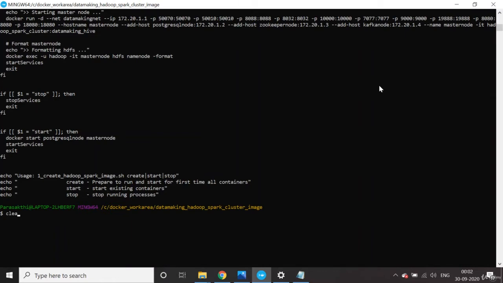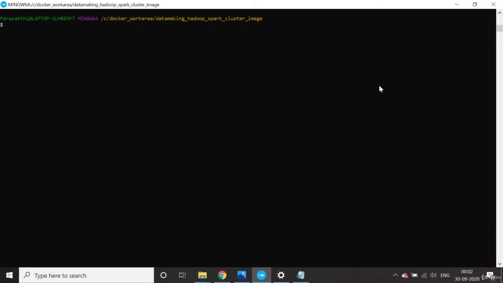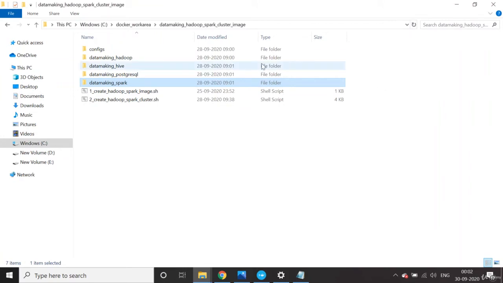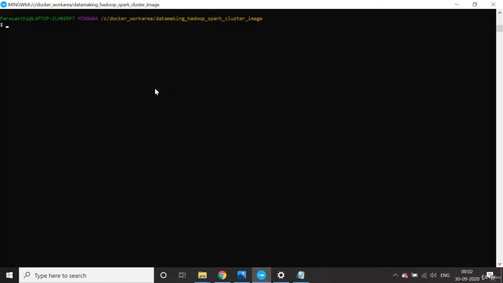Okay, so now let's run this command. I need to walk you through all these configuration files. First we will start the image building, and we'll go through the files one by one.